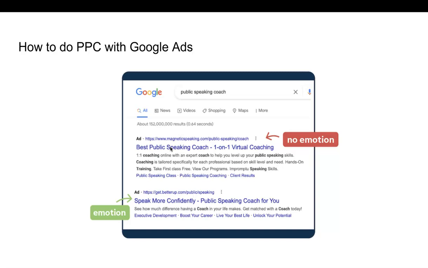So how to run a PPC campaign, ads with Google. Launching a successful campaign involves more than just picking a few keywords. Here's how to get results.